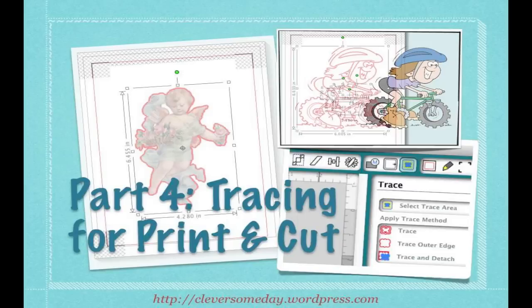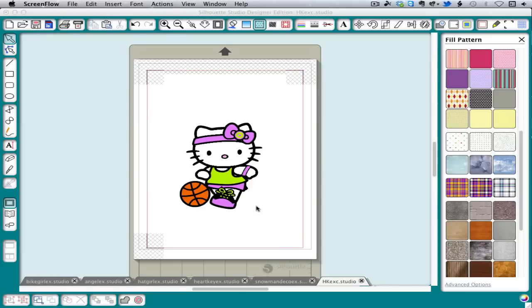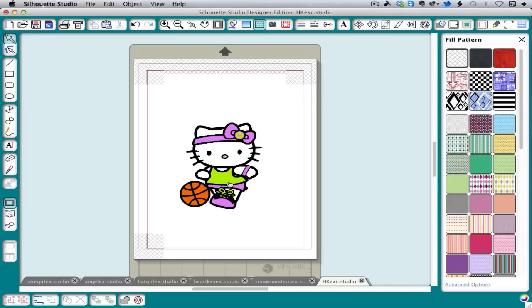Our topic for this video is tracing for print and cut, but we'll start with the Hello Kitty image we traced in the last video because I want to show you that any cutting file can be used as print and cut. We kept an assembled version of our Hello Kitty here, but if you don't have an assembled version, you just drag the pieces into place.